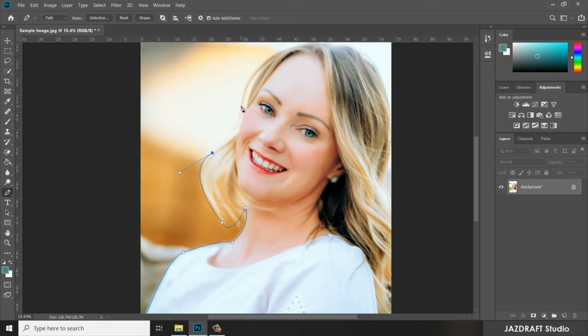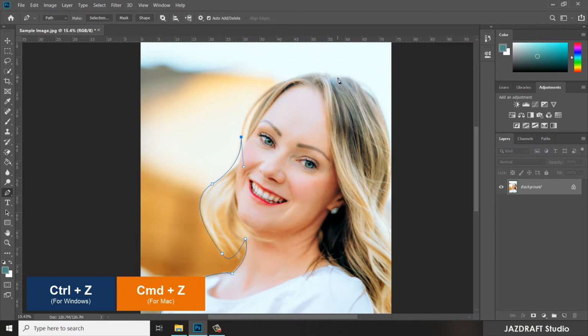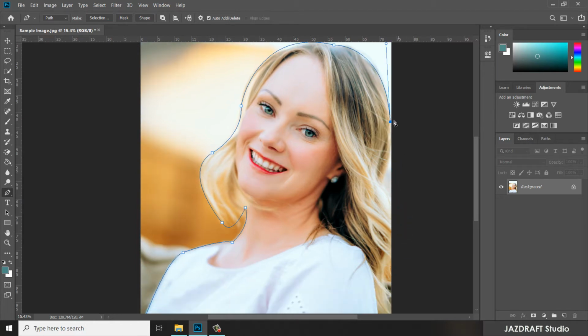I'm using the pen tool because I want to crop the image with a sharp edge, so that's why I use the pen tool. Ctrl Z to cancel, then click and drag. You can also press Ctrl to adjust this and move it there. Alt and click. So here, click and drag, and Alt and click to cut it there.